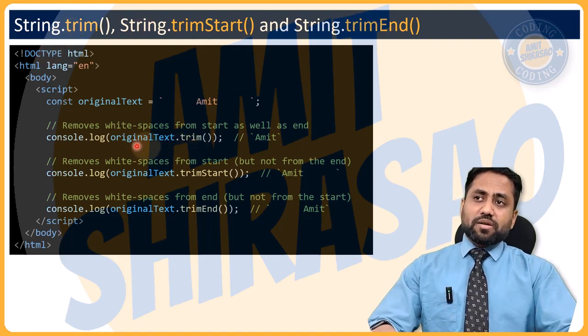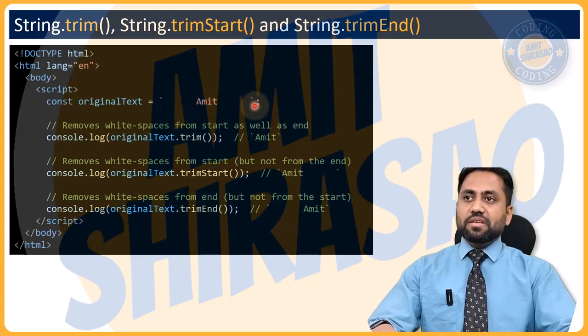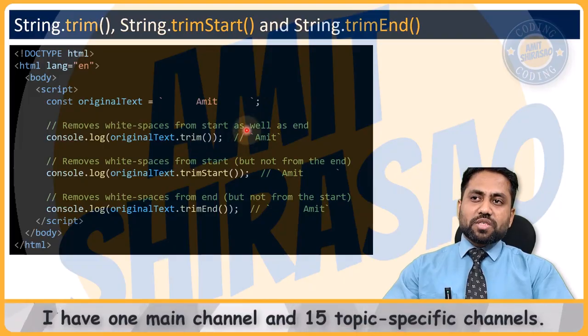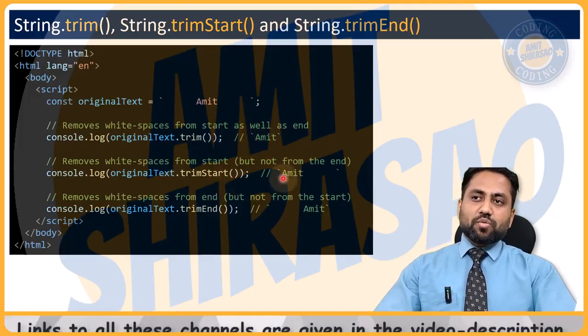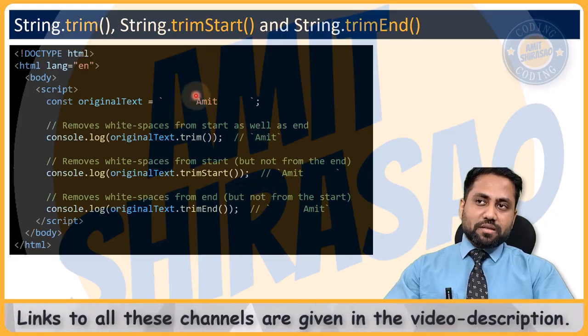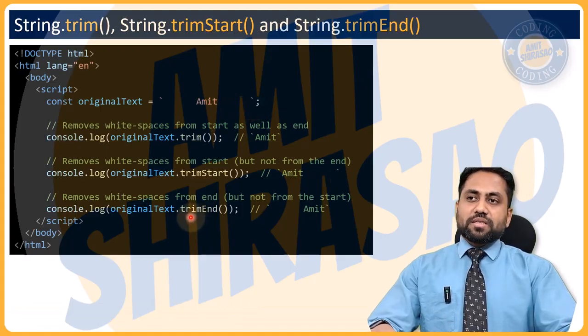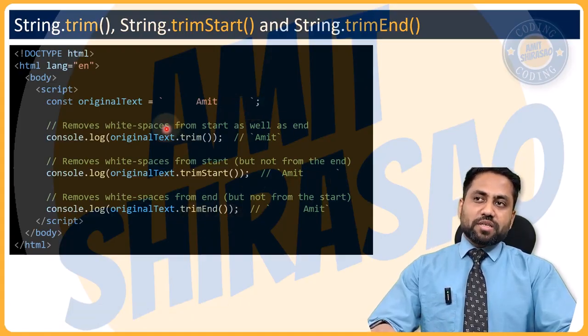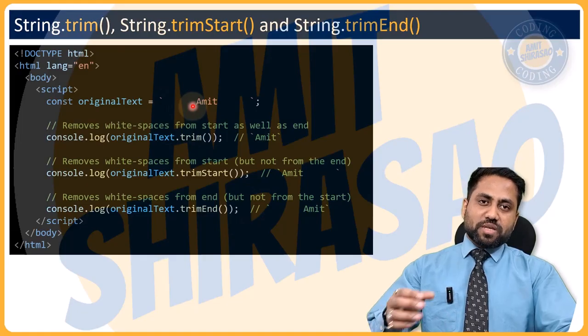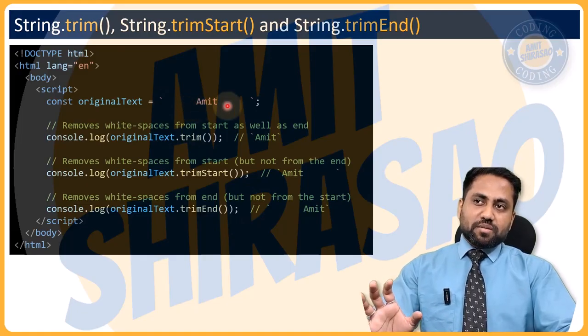Now these are the simpler things: trim start and trim end. When I say the original text is like this, having a lot of spaces before Amit and a lot of spaces after Amit, and I say trim, the spaces from both sides get removed. When I say trim start, only the spaces at the start will get trimmed, but the spaces at the end will be left as they are. Similarly, if I say trim end, then the spaces at the beginning will be kept as they are, and the spaces at the end will be trimmed.